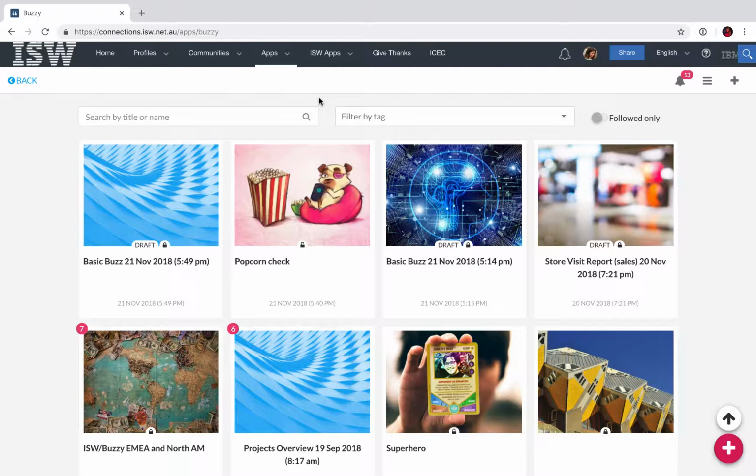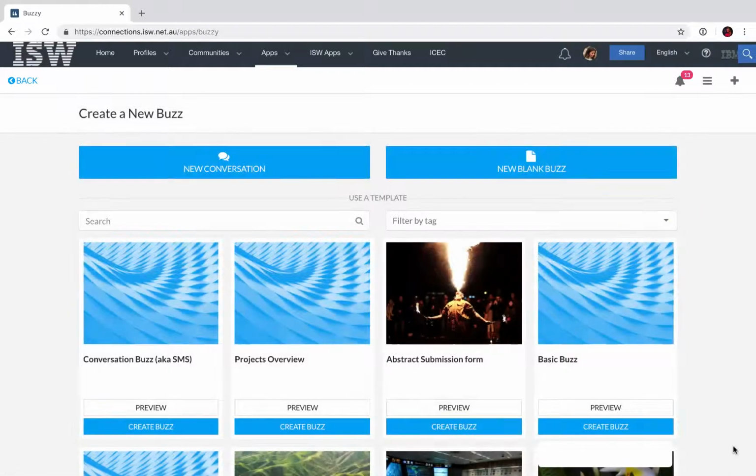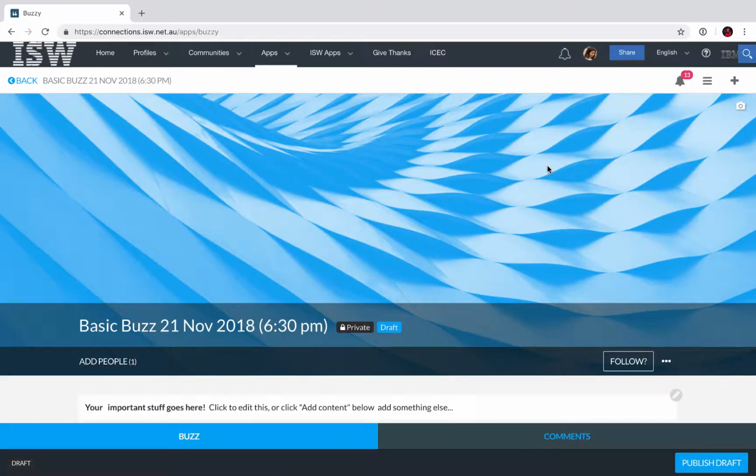What you see here is the first page of Buzzy and all my buzzes. But I'm going to create a new one, and that I do on the plus sign. This page is full of templates that we have created for you if you think it's a little bit tricky to create from scratch. But I'm going to do that. I'm clicking here, new blank buzz.